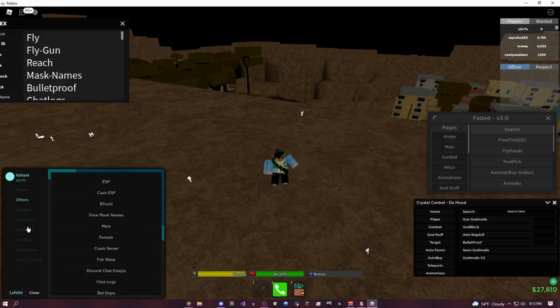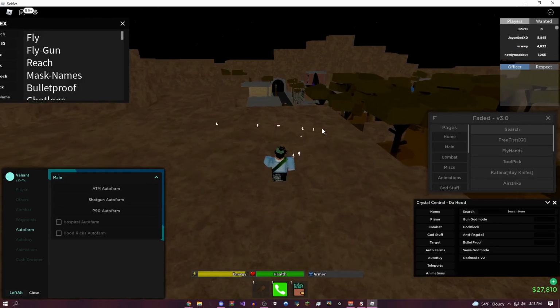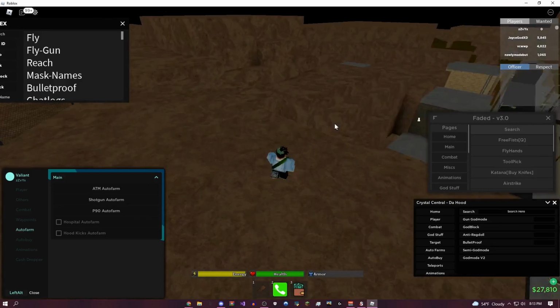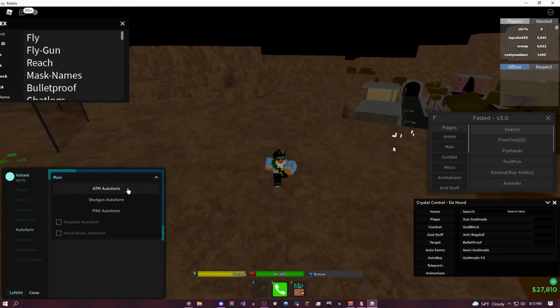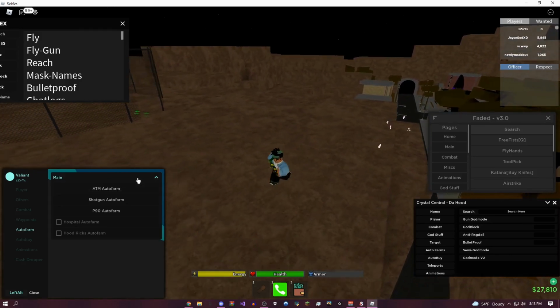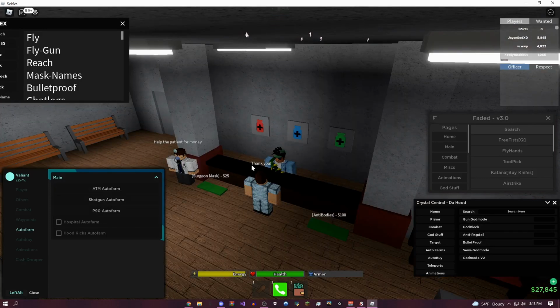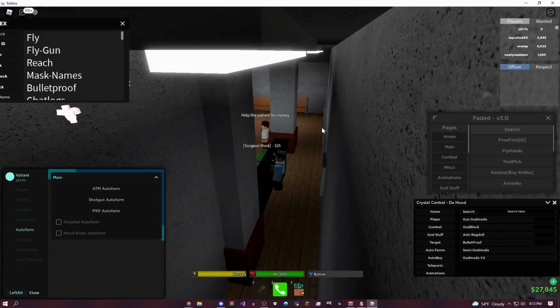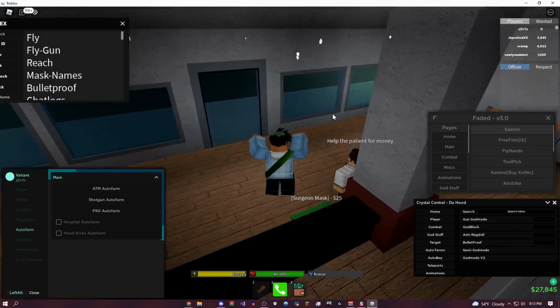I'm gonna start with the autofarm tab because that's probably what most of you guys came here for. This can get you thousands and thousands of cash per day, like even a million if you try hard enough. So this ATM autofarm at the top is gonna be the fastest autofarm method, but if you want, you can also do these ones. So something like this, as you can see, you just stand here and it's gonna automatically do the medicine bottles on the wall for you. So pretty cool stuff there.